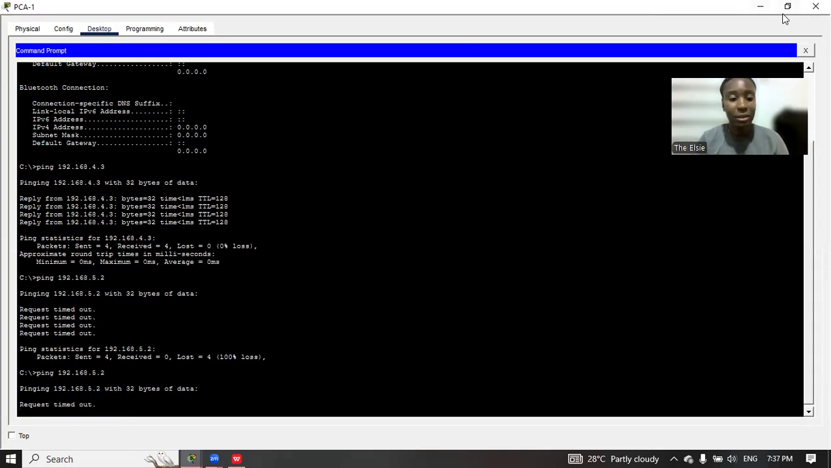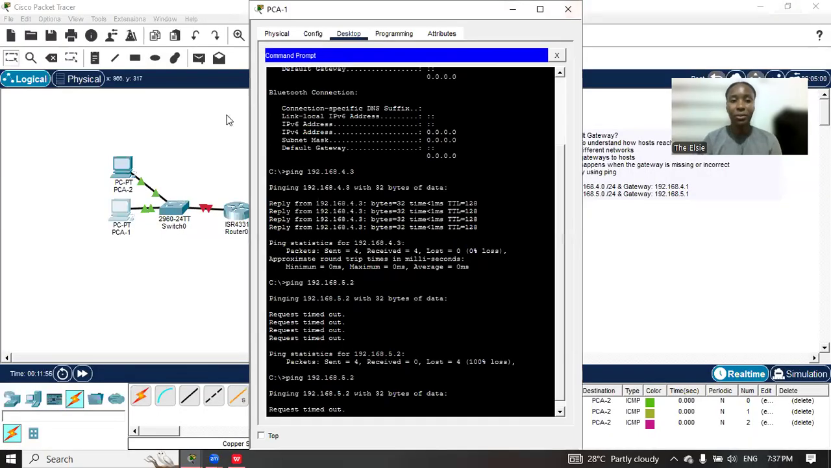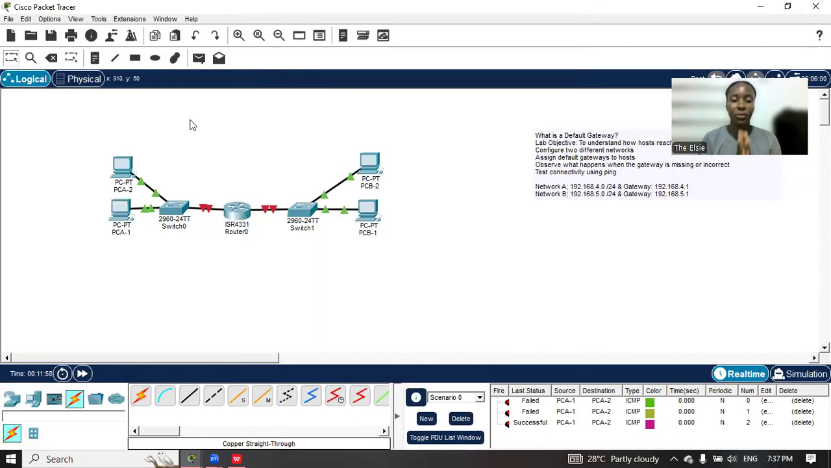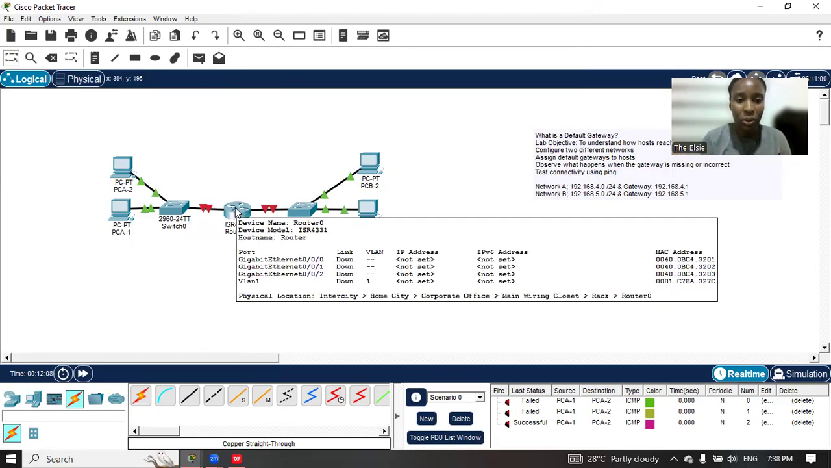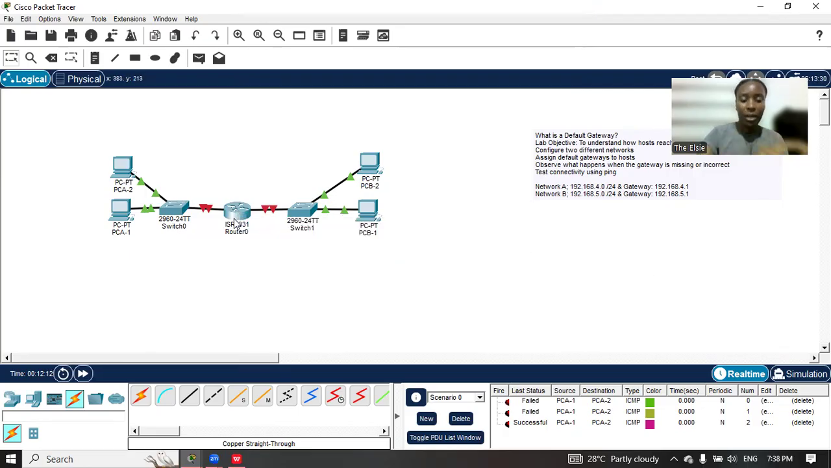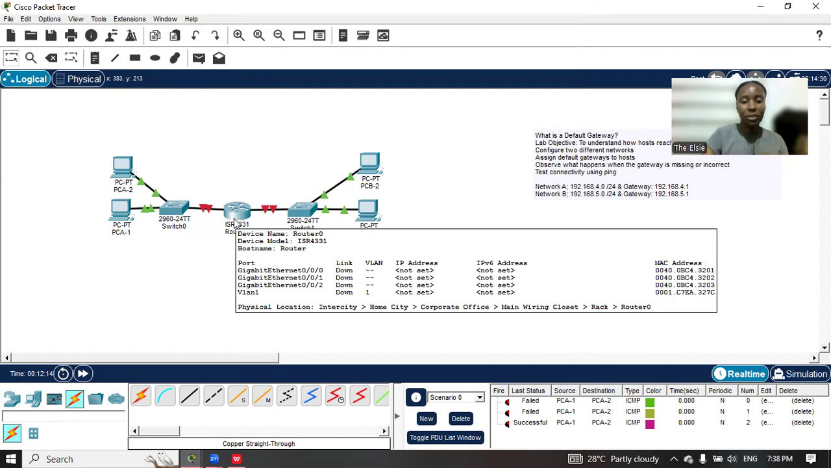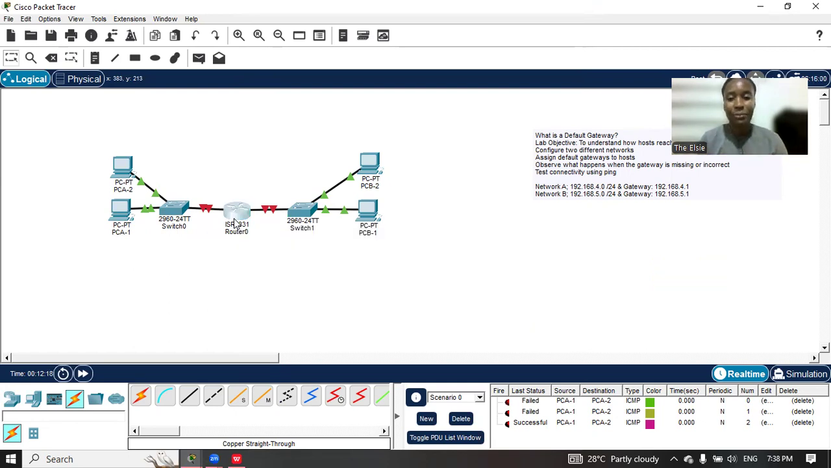Guys, it's not going to work. The reason why it's not going to work is because we've not set the default gateways on those interfaces that can allow them leave their network to another network, to communicate. So let's do that on the router's interface, and then we'll come back to assign the default gateways to the PCs, because we left it empty, right?